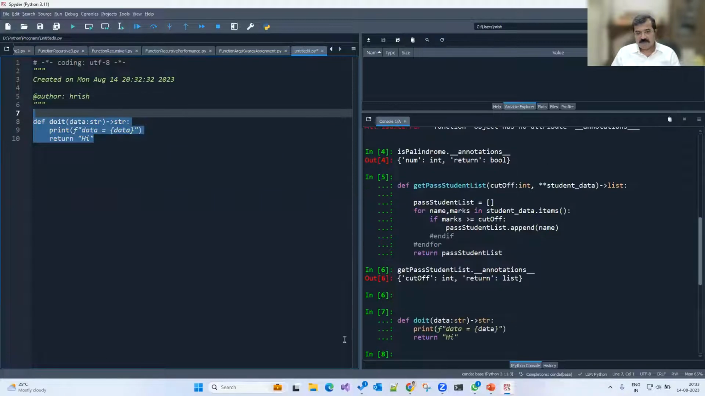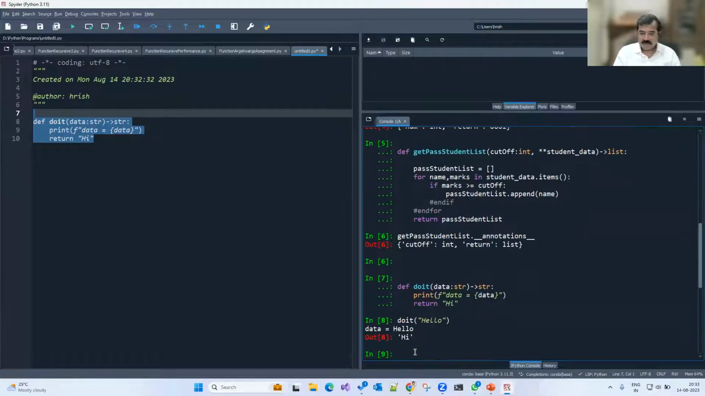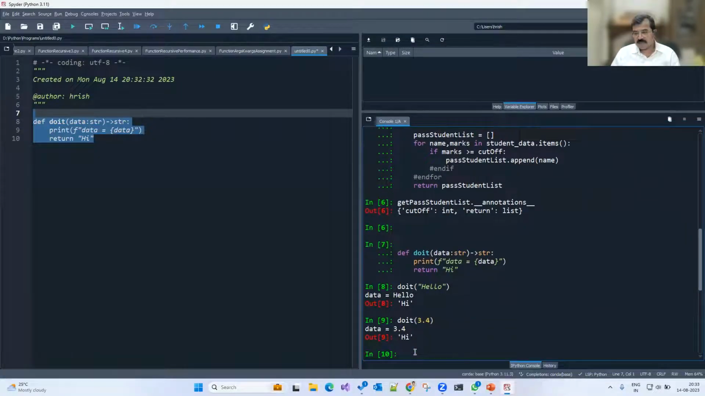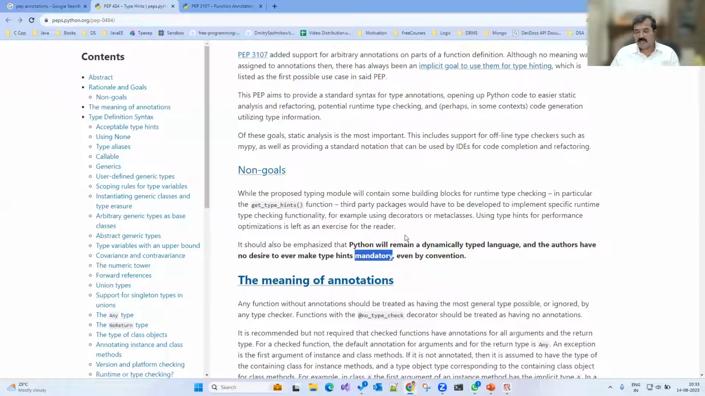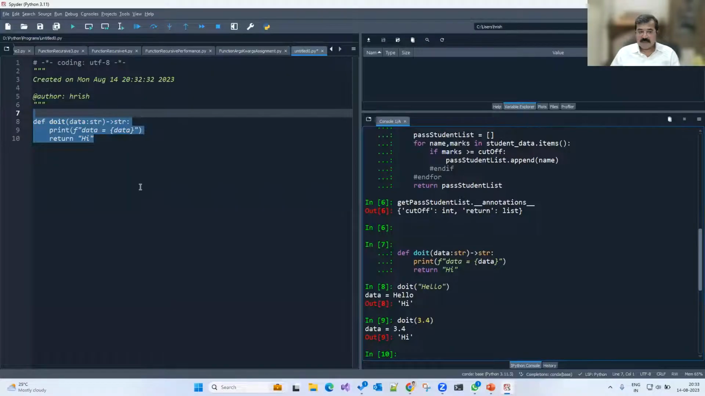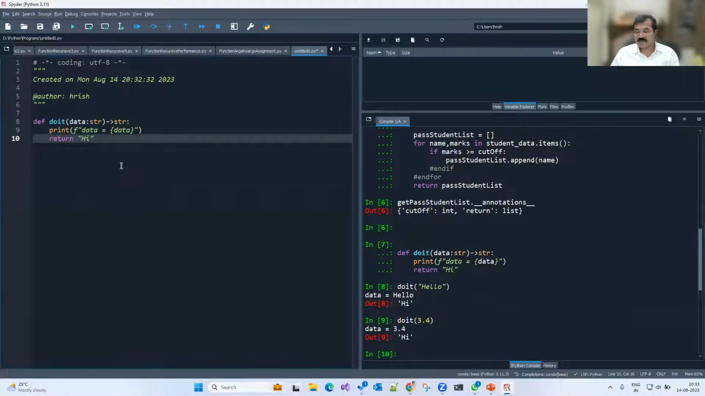But what if you don't follow it? It's not mandatory. If I pass the string hello, that's good. But instead of hello, if I pass 3.4, it's not complaining because it is not mandatory. They have to keep one feature of Python alive. Python is a dynamically typed language. That feature is there. But sometimes, suppose you're calculating compound interest or simple interest, and you pass some strings, Anil, Sunil, Ganesh.